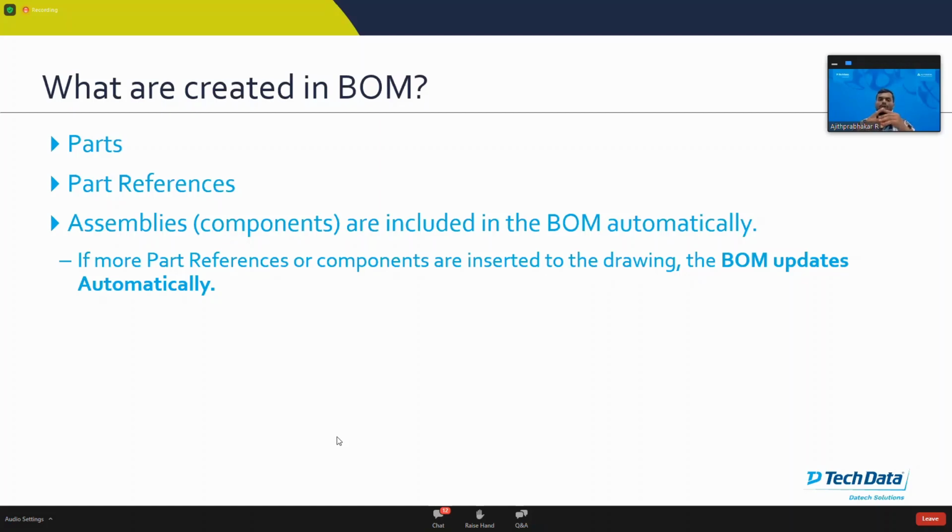The bill of material normally updates automatically when you add your components in the assembly, or when you edit the components in the list of assemblies as well. The part reference is more important in terms of assembly creation, because part reference plays a major role in representing the parts that are being added in the assembly.